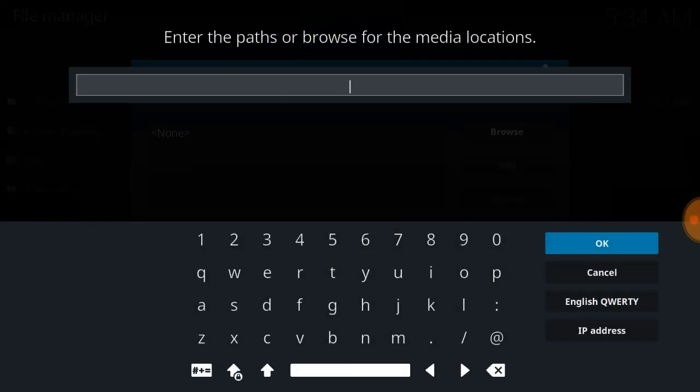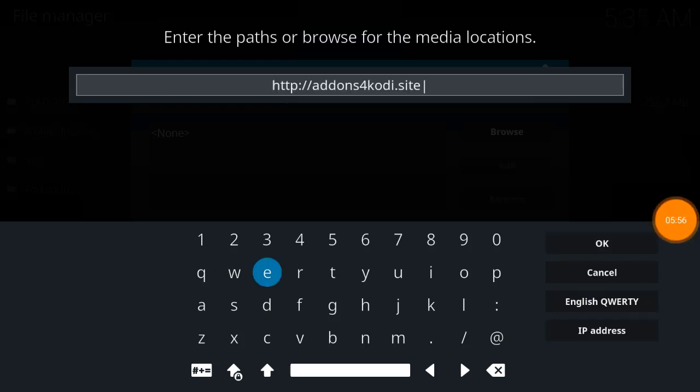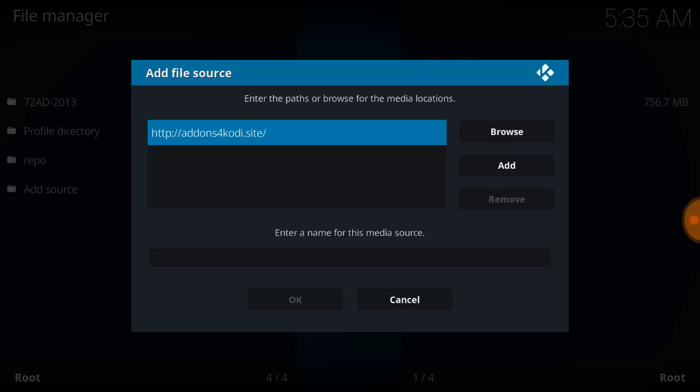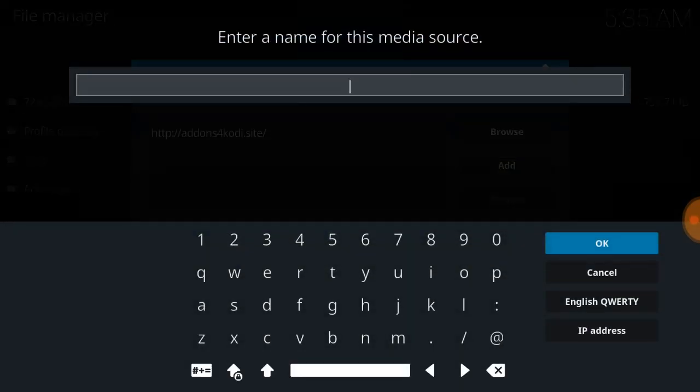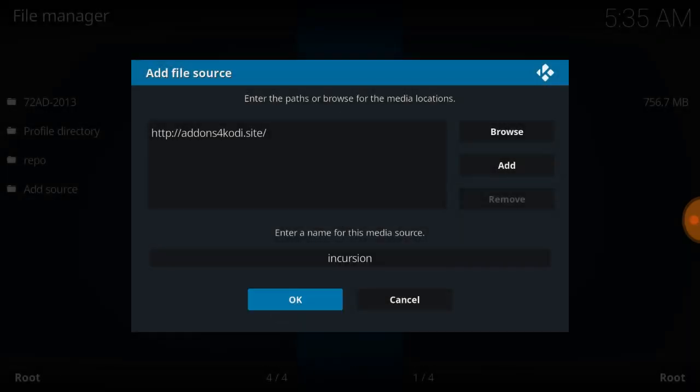We then paste this URL or address as I'm going to do it on my own. Make sure you type this URL as you see it on my own. Okay, this is the URL. Make sure you have this same URL typed on your own Kodi app. Then you click on OK. From here, you give it a name. So we are going to call it Incursion. Okay, now you click on OK, then OK.